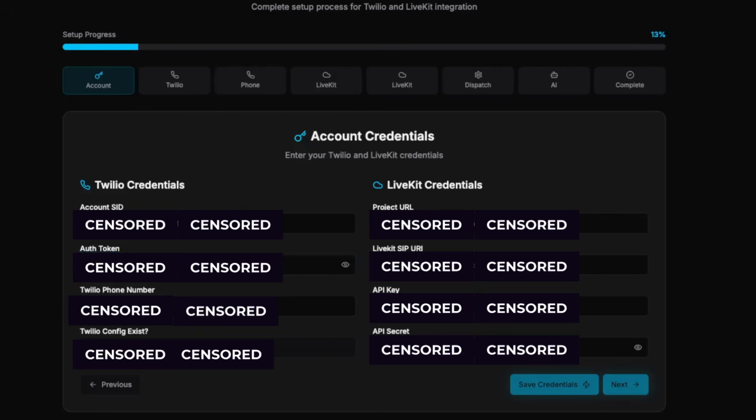Now, they're asking for the Twilio phone number. Well, this is the phone number that the agent is going to utilize. So I'll put that phone number there. At this point, we'll move over to the right side, and they're asking for our Livekit project URL. I'll go ahead and paste that there. Next, they're asking for our Livekit SIP URI. I'll go ahead and paste that here.